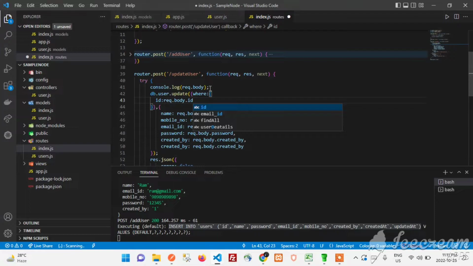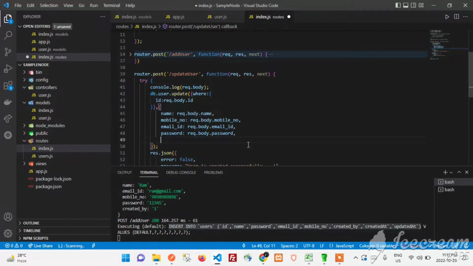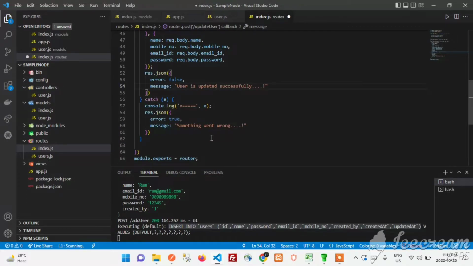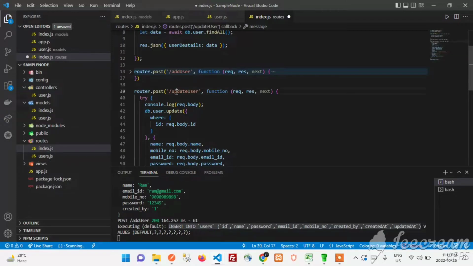That id will directly update his name, mobile number, email id, password, these fields. I want to update only these four fields by using id field. So now I'm going to return user is updated successfully, and in case of any issues I will return something went wrong. So let's just test whether it is working properly or not.